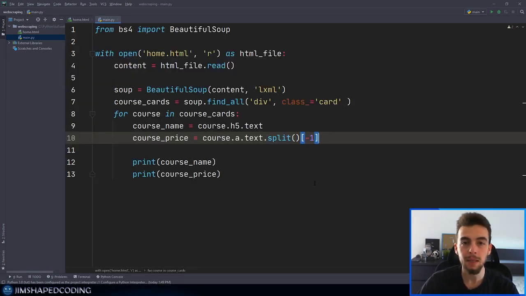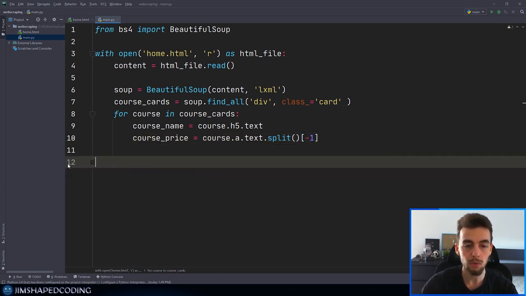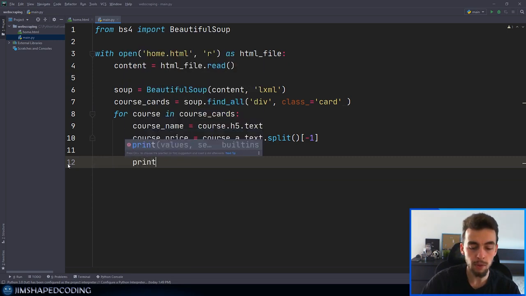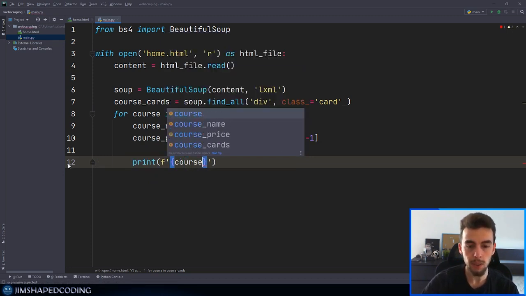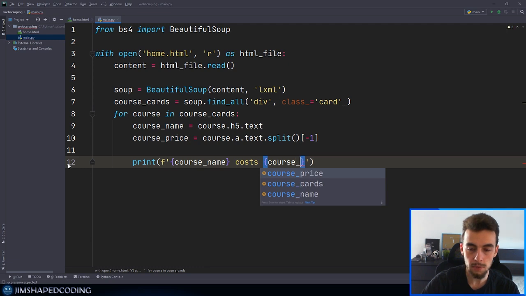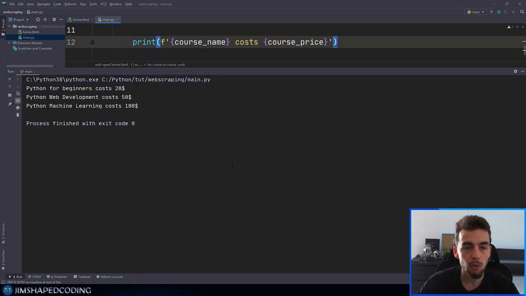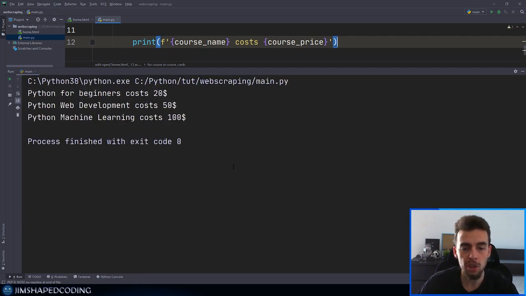Now it might be much nicer if we use an f-string to print a dynamic sentence for each of our courses. So we will go here with print, open an f-string, and access the course name, so it will be course_name, and then we will write costs, and then we want to display the course price, so it will be course_price. Now if I run our program, you can see that it displays nice information about each one of the courses.